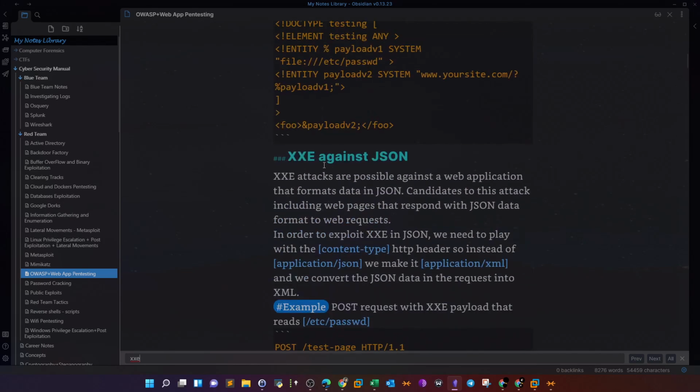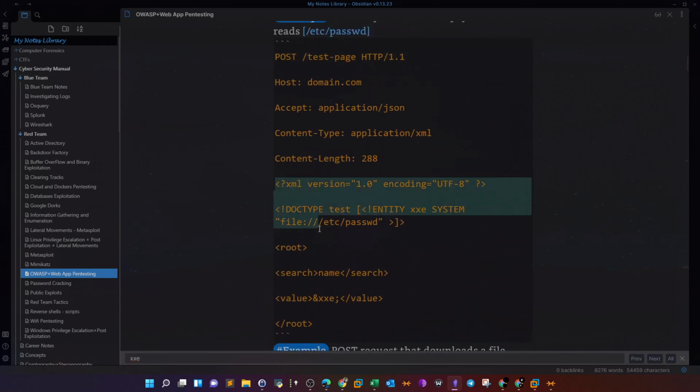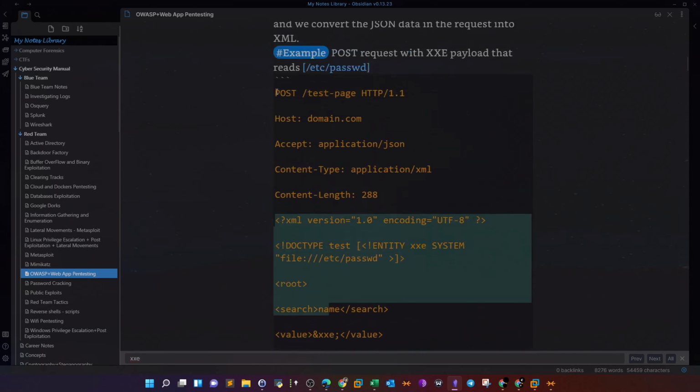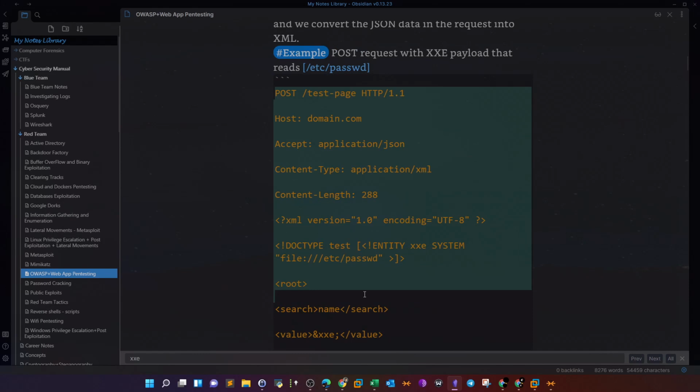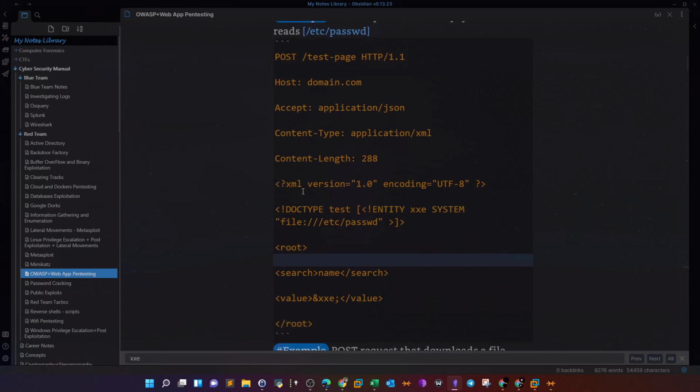Yeah, XXE against JSON. So this is your payload. By the way, you can send the POST request also in Burp. You can make the POST request with a browser and use Burp if it is easier for you. Let's go over the payload.